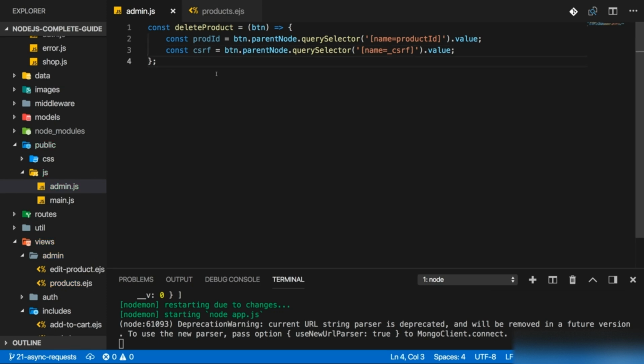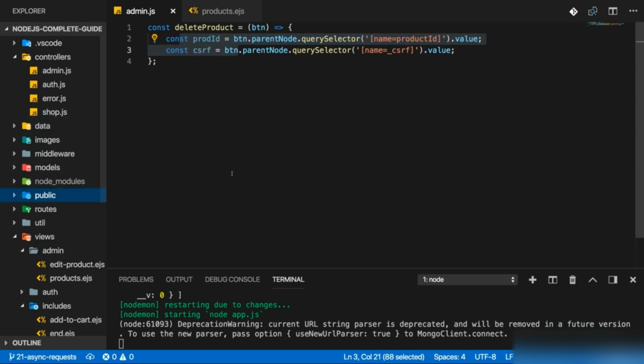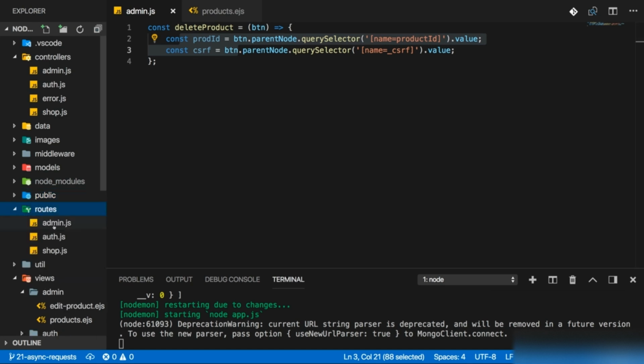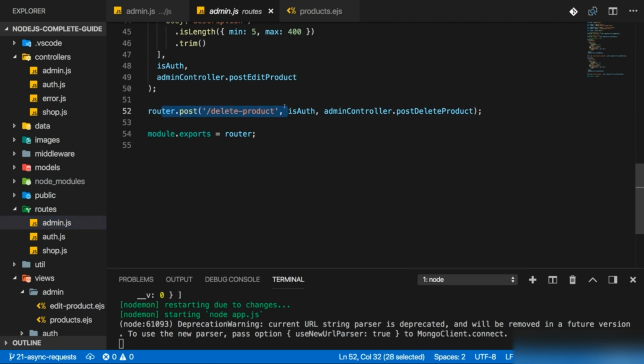We have some basic code in place to extract values about the product which we want to delete. Now, to continue, we need a route on the back end to which we can send our JavaScript request. For that, let's go to the routes folder and there to admin.js. Obviously, we already have a delete product route here. And we can build up on that route. There's nothing wrong with that.